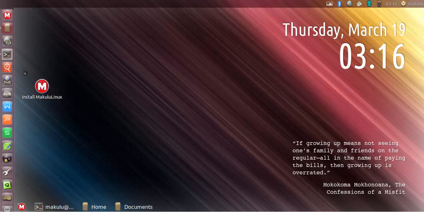So you've got those two panels. Now we get to the bottom panel. The reason for the bottom panel is simple. It has a nice window list.